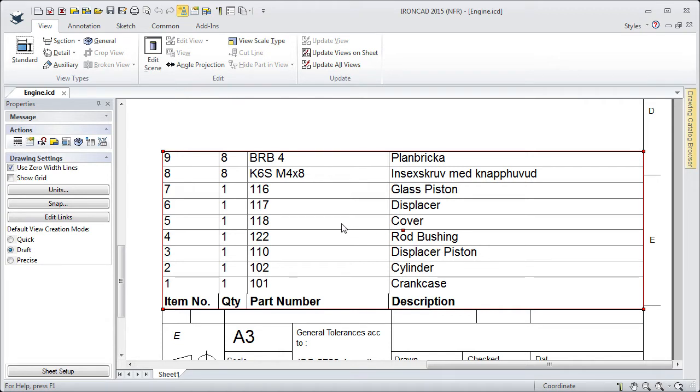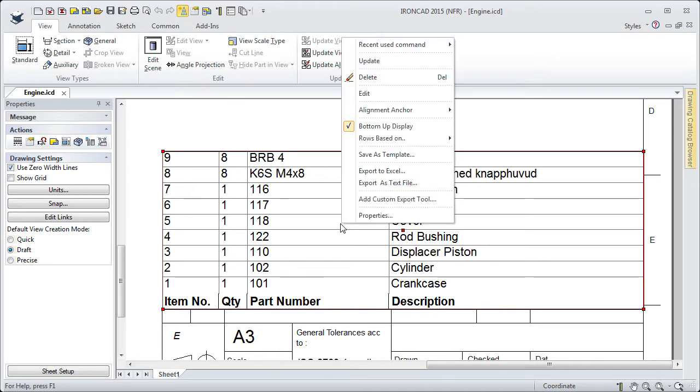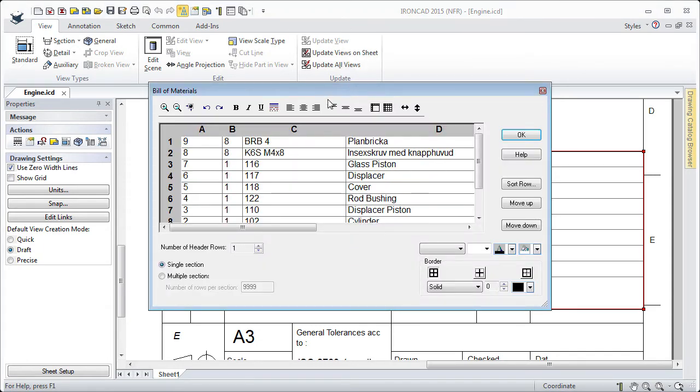Then if we right-click the bill of materials, we have this menu. We can update the bill of materials. Sometimes we have to do that. Later on I will show you. We can also delete it. We can also edit the bill of materials. If we click this button, we come to this dialog window where we can change the layout for the bill of materials.